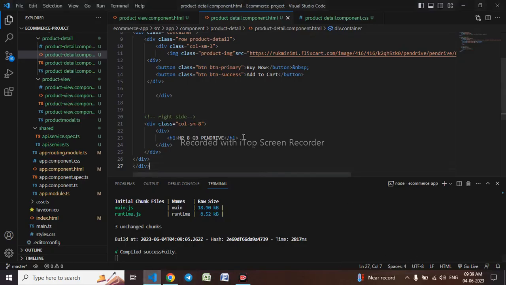So I'll use a p tag next. Let me make use of the p tag. Let it be special price.